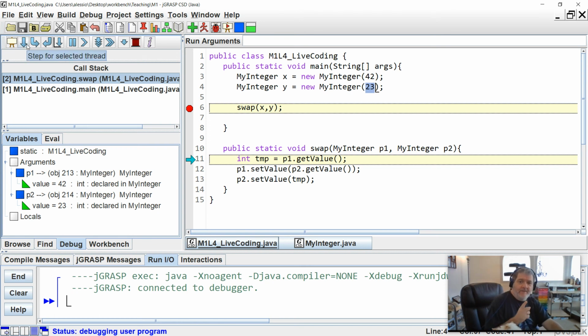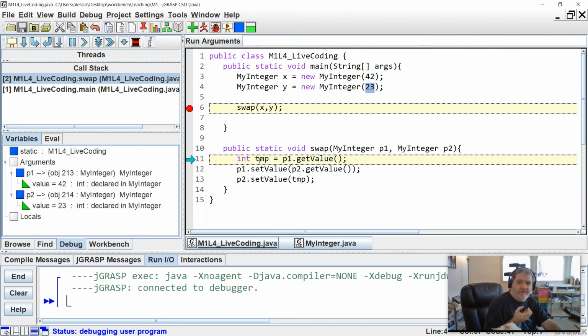So here I'm going to execute the whole line in one shot. I'm not going to go inside to see the detail of what happened when we execute getValue or, for that matter, setValue. So when I execute this line of code, it executes the method getValue on P1, which returns to me what's inside of P1, 42, and I put 42 in TMP. Let's see if this is really what happens. Bing, there we go. Local variable TMP just was declared.